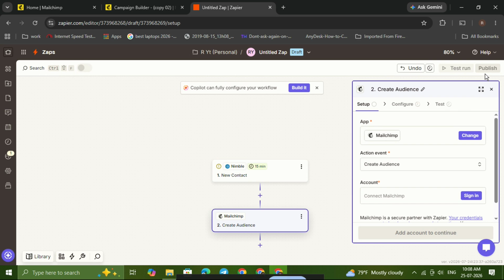And that's it. You've now connected MailChimp to Nimble CRM using Zapier. From here on, your workflow can run in the background and help you stay more organized and efficient.